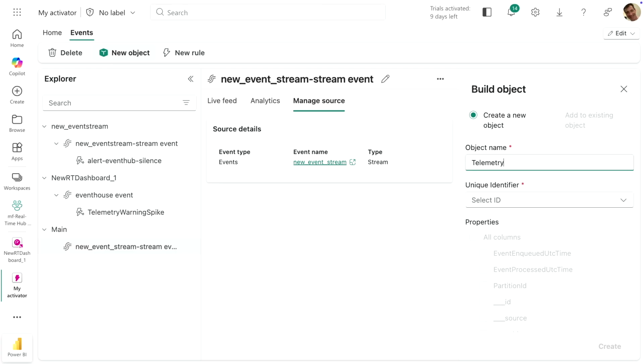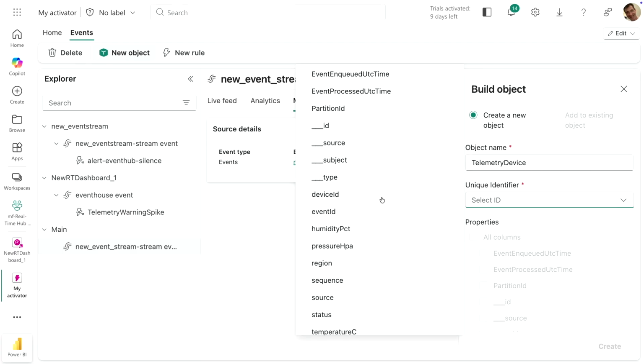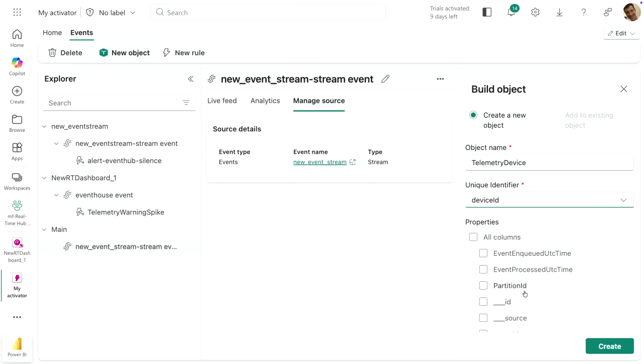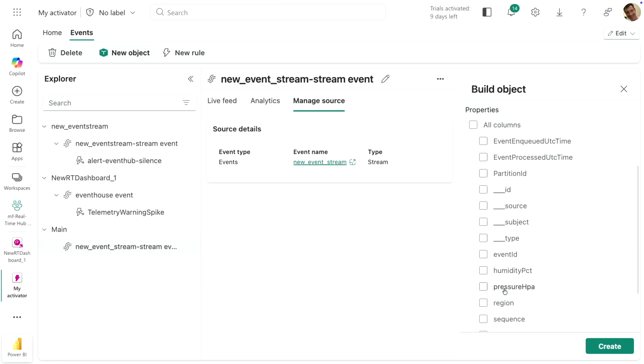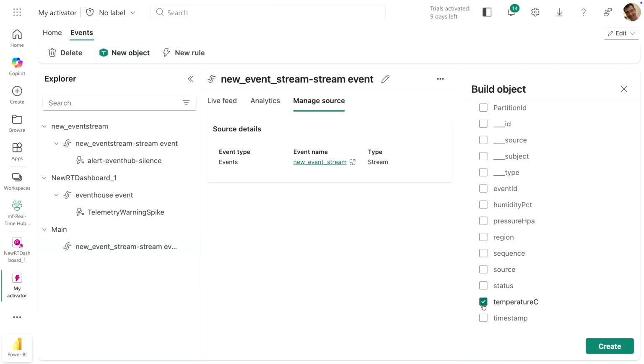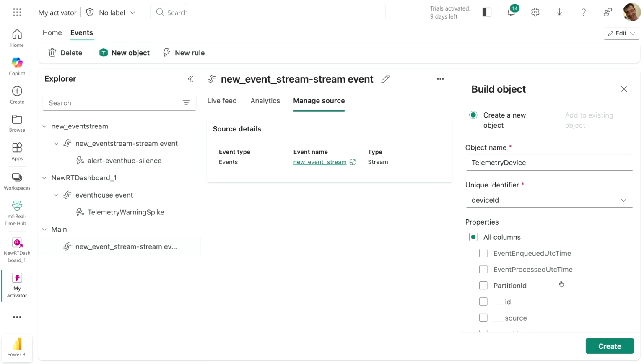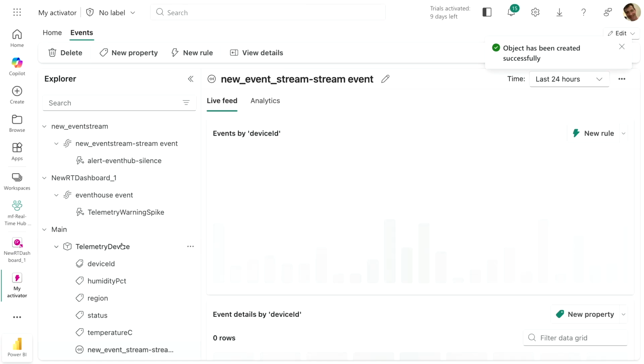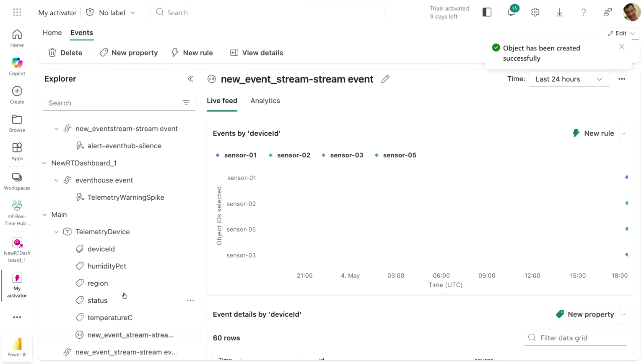So that works. We can define an object name, telemetry device, and we can define our unique identifier with the device ID, and we can define additional fields that we want to carry on, and that we might want to get an action or incorporate an email that we want to send or something like that. That's the idea. So this all defines an object, the identifier and the accompanying properties that we select. And you see on the left side now, this is our created object that we have, the telemetry device.